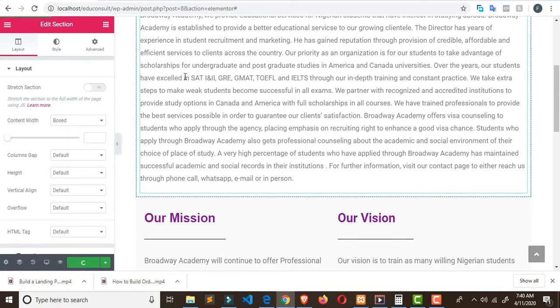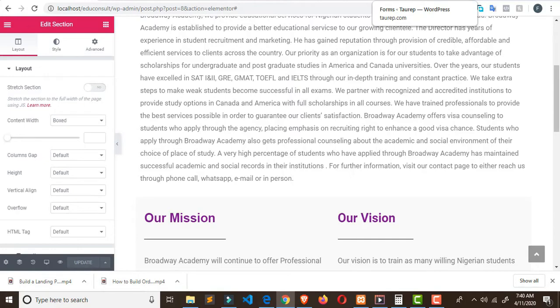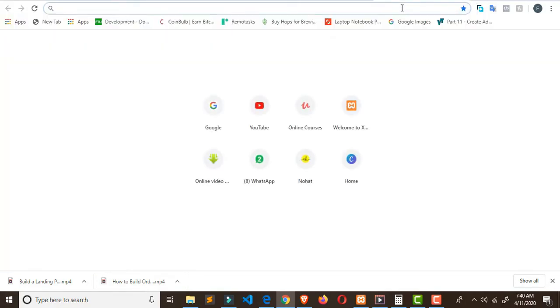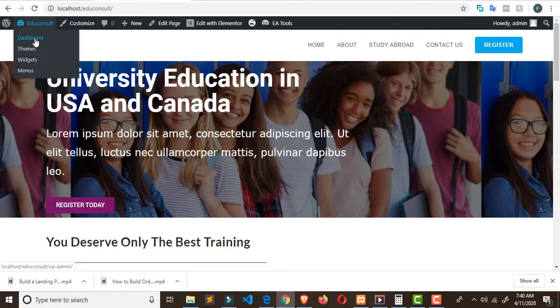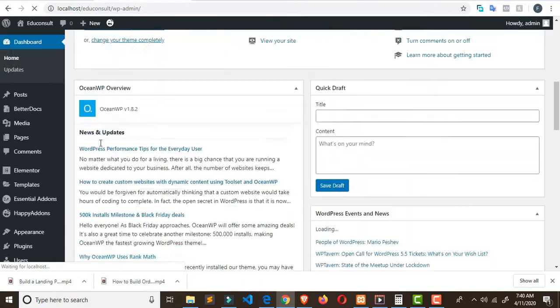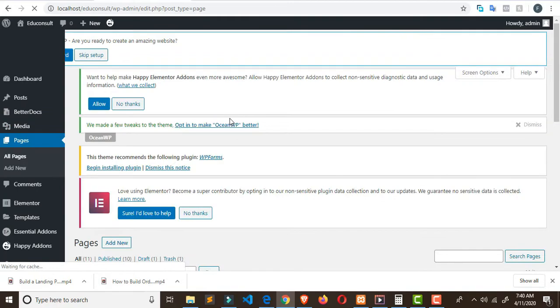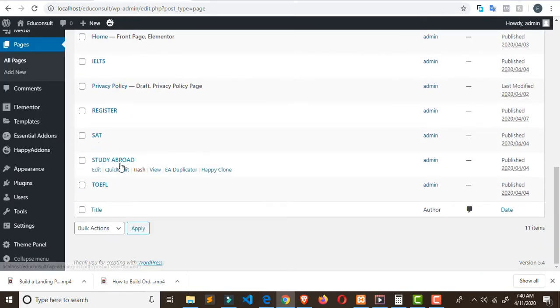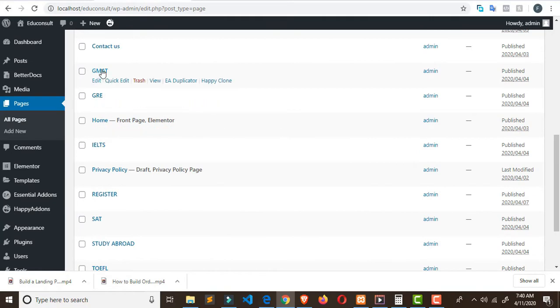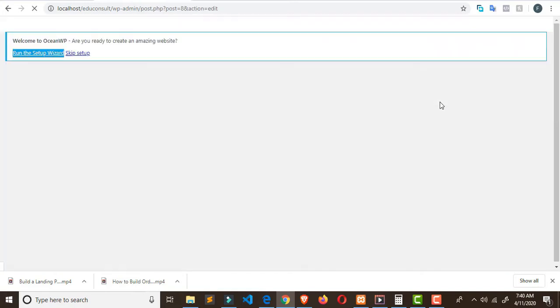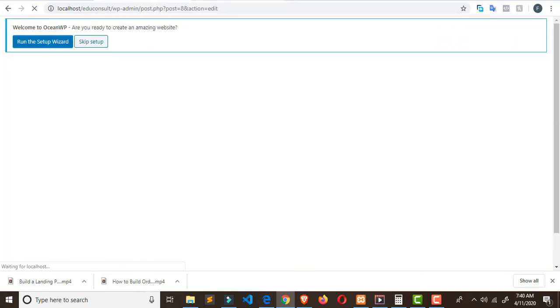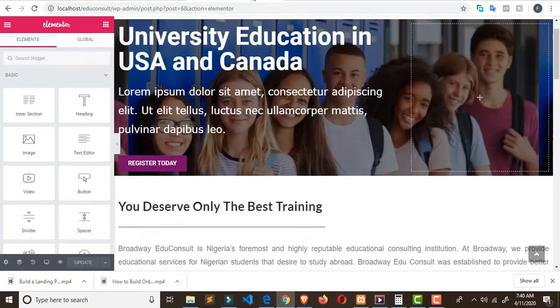You have to save it first, and I have to create another tab. Let me bring it straight down here. From here you come to your dashboard, scroll down to pages, all pages, and scroll down to the about us page. If you click on the about us page, don't click on edit with Elementor, just click on about us page. You scroll down. This is the home page, so we are closing this for now, because we've imported what we want to import.